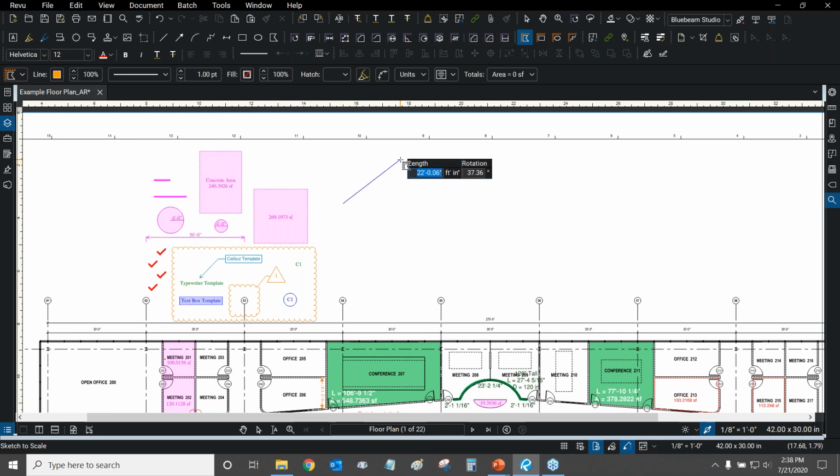Doesn't this remind you of dynamic input from AutoCAD? And that's basically exactly what it is. So I can start to say how long I want this segment to be and what angle it's supposed to be.